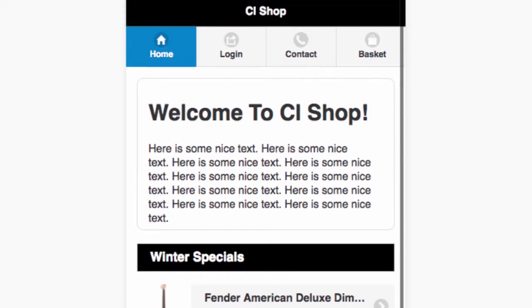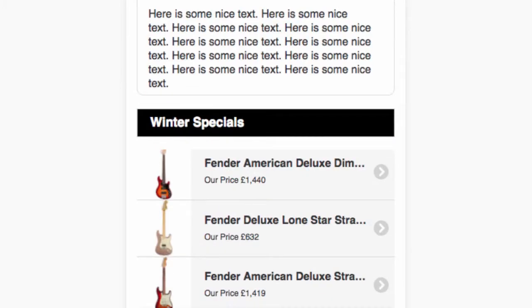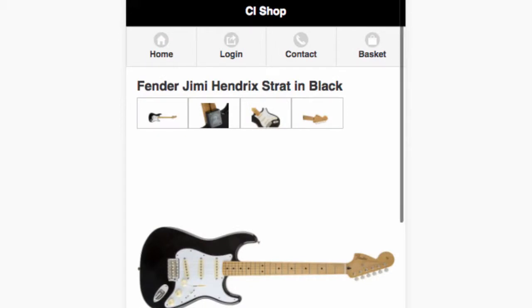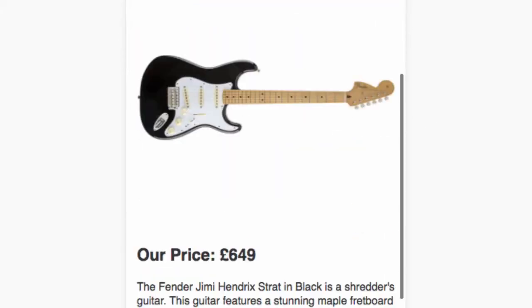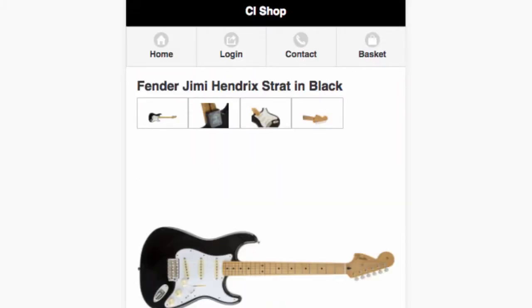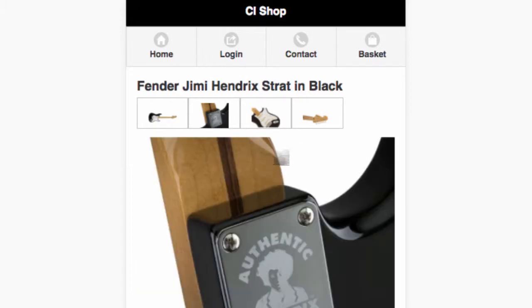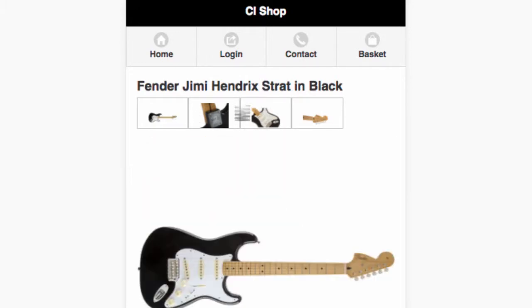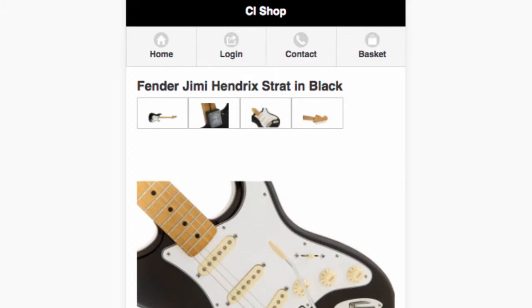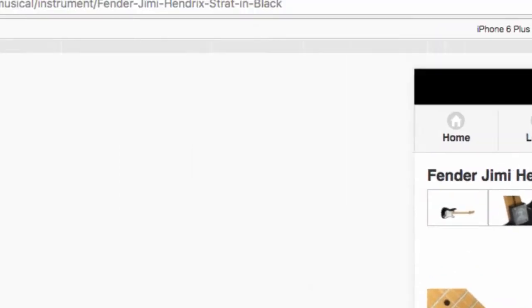AngularJS working with jQuery mobile. So if we have a look at this page, for example, look at this. It's fantastic, this is one of the nicest pages I've ever built actually. We can click and change the picture. This is all AngularJS. The URLs, look at the URLs.